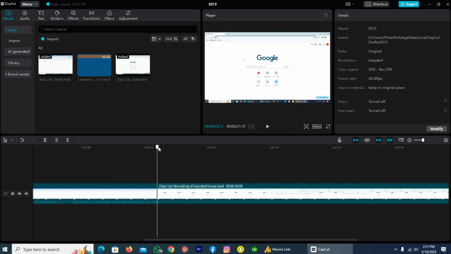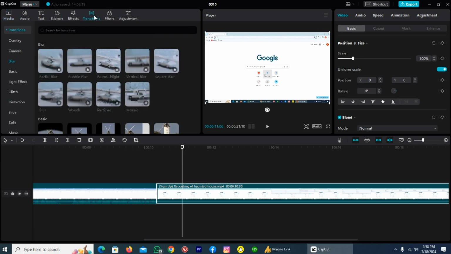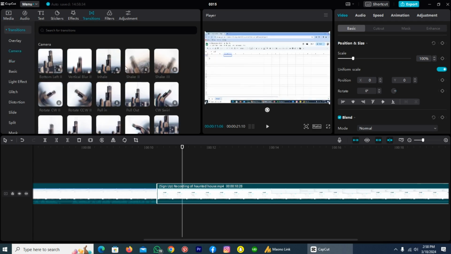Now take a look. On the left top, you will see a lot of options like media, audio. From here, tap on this option, transitions. Here you can see different folders of transitions like overlay, camera, blur. So search for your transition. For example, I am going into this section, and here are the transitions of camera.